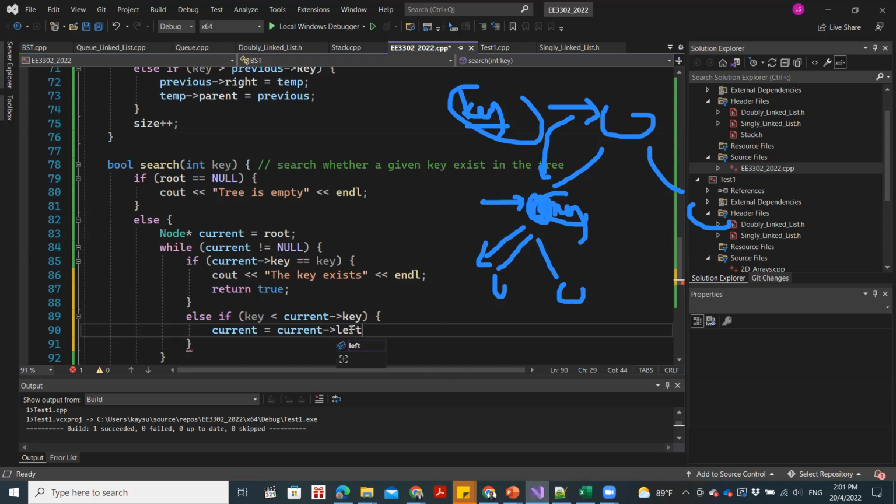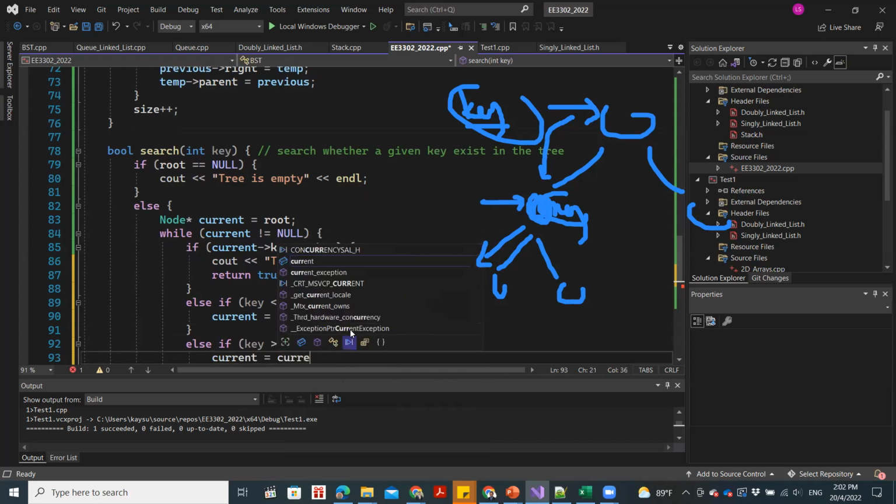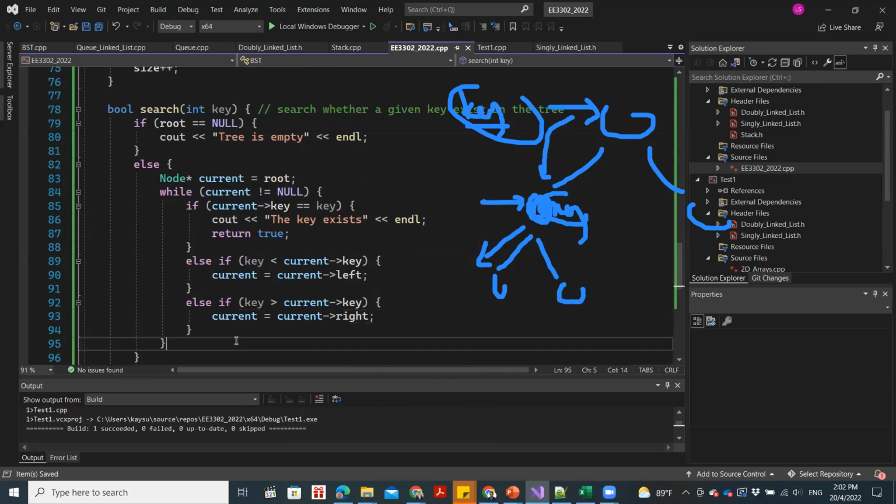Okay, so we go to the left side. Else if the key is higher, we go to the right side. Clear? This clear? Okay.